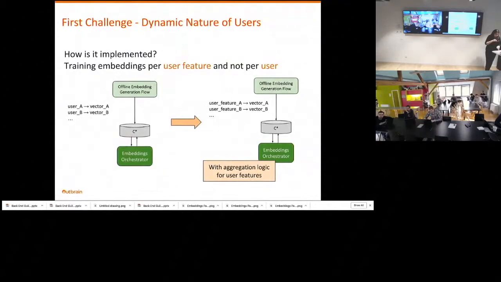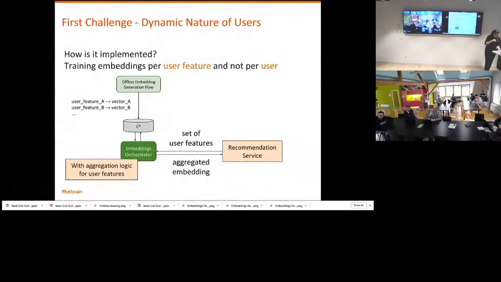So, okay, you remember from before, we have our offline flow. In my example before, it generated an embedding for each user. Now it generates an embedding for each user feature instead, okay? And again, it stores them to Cassandra. Everything is very similar to the way it was before. But now the embeddings orchestrator has to have this aggregation logic in it. Why? Because what's happening in the server layer is that instead of sending the embedding orchestrator a UUID and just getting the vector like a lookup, we are sending a set of features of the user. And then the embedding orchestrator aggregates them and returns a single vector that is then being used.